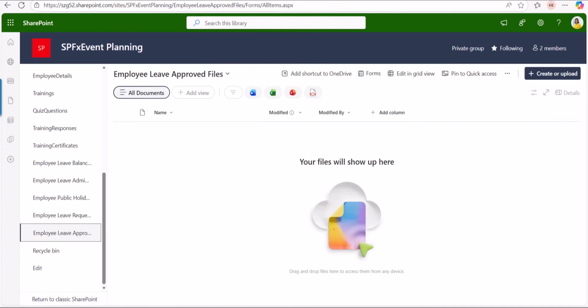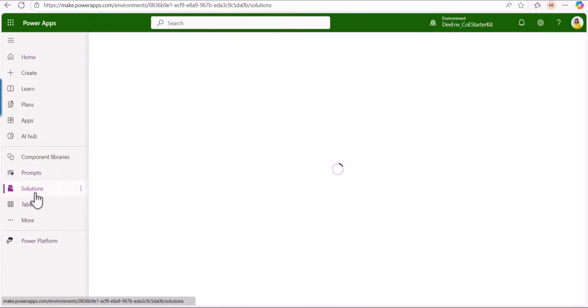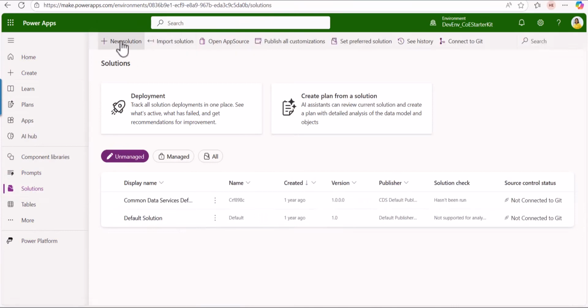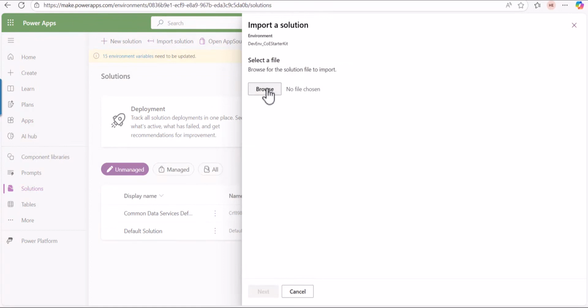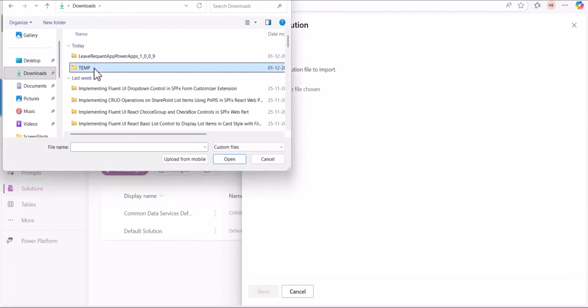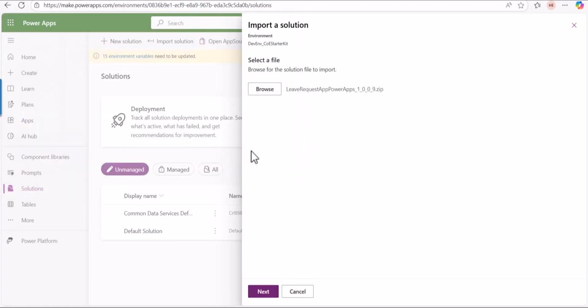The next thing we have to do is come to the Power Apps Studio and in the left navigation, you can see Solutions, right? So click on this one. You can see New solution and Import solution. Here we are going to import the new solution, that leave management one. So go to Downloads, and here this is my leave management application. Open this one and click on Next.